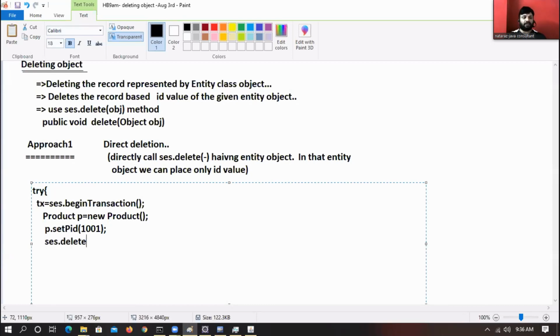Session dot delete P. Sir, you are not taking other property values in Product. If I take them, it is a waste. Why? The delete method generates the delete query by taking the identity value as the criteria value. That's why I'm not taking the others.